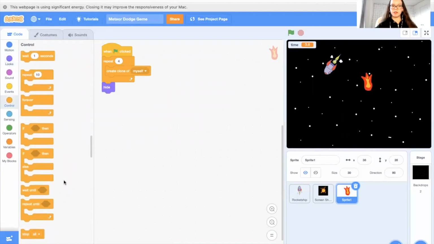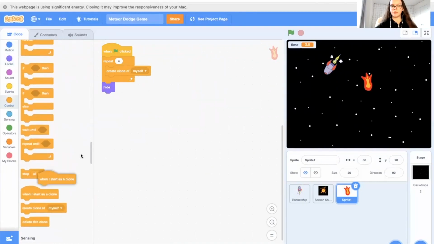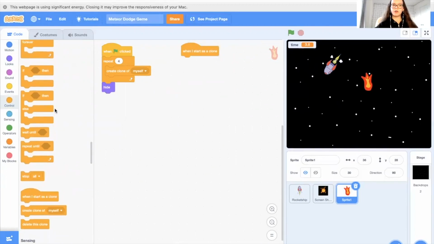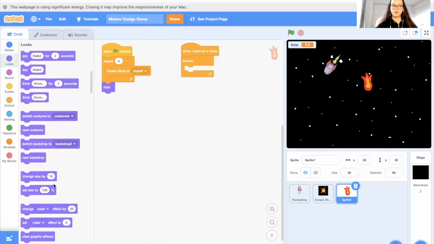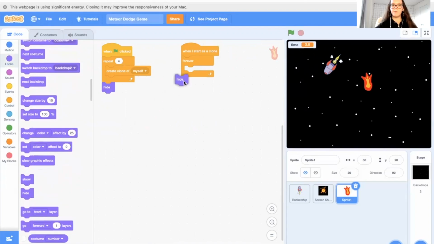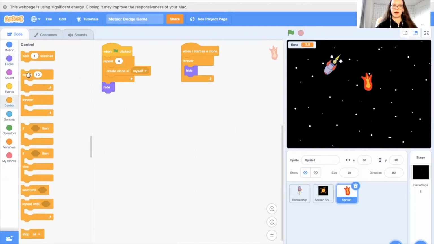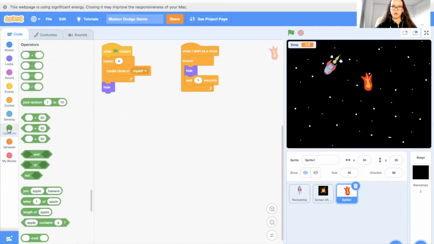So the next thing we're going to need to do is define what happens to these clones. So we're going to grab a when I start as clone block. Under here, we're going to grab a forever loop. What we're going to want to do is hide them, and then wait a specific amount of time. But we want this time to vary so that they all don't come down all at once. So what we're going to do is grab a pick random, and we're going to do 1 to 5 seconds.